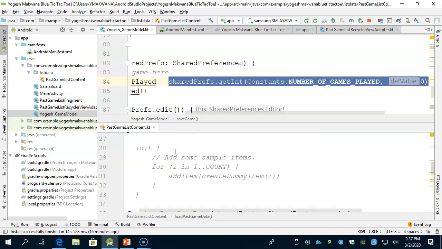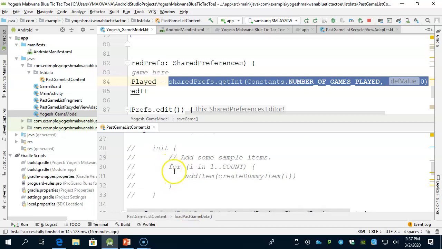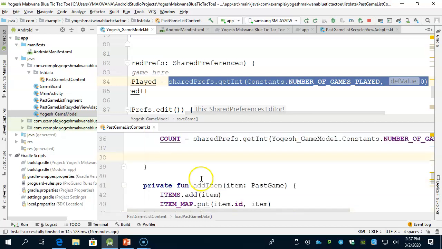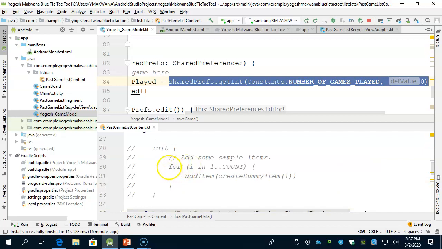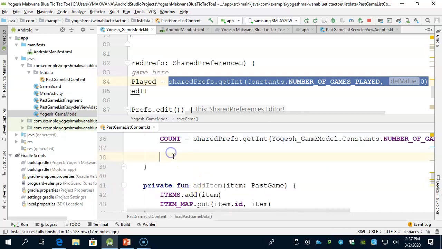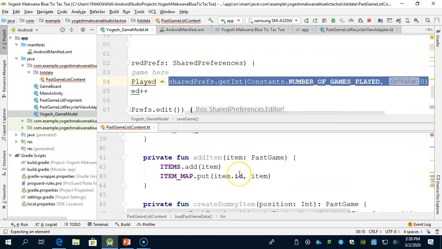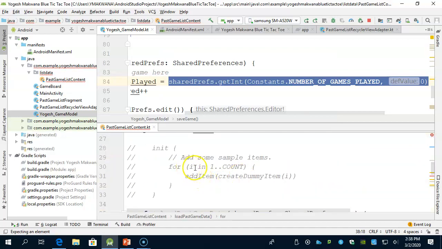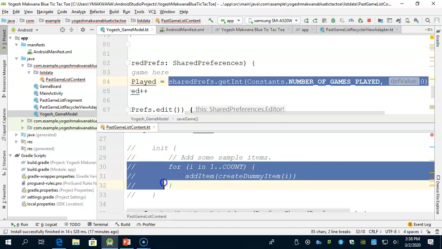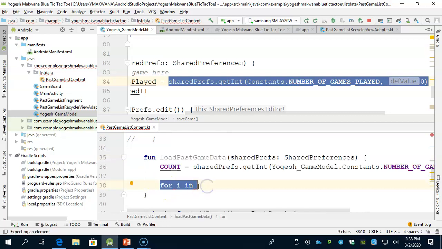We got that far. Now what we want is, just like it was doing the dummy data here, for i in 1 to count, add item. So we need the same code, but instead of doing a dummy item, we are going to retrieve the actual item. So let's do that. For i in, okay, this needs a bracket. Syntactically, each language introduces its own peculiarity. So if you are used to doing it in one way, it's a simple matter of adopting.